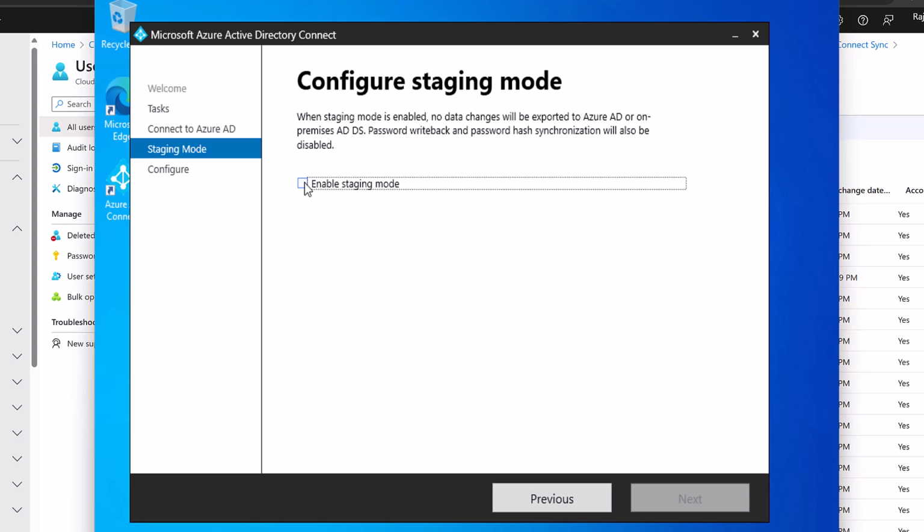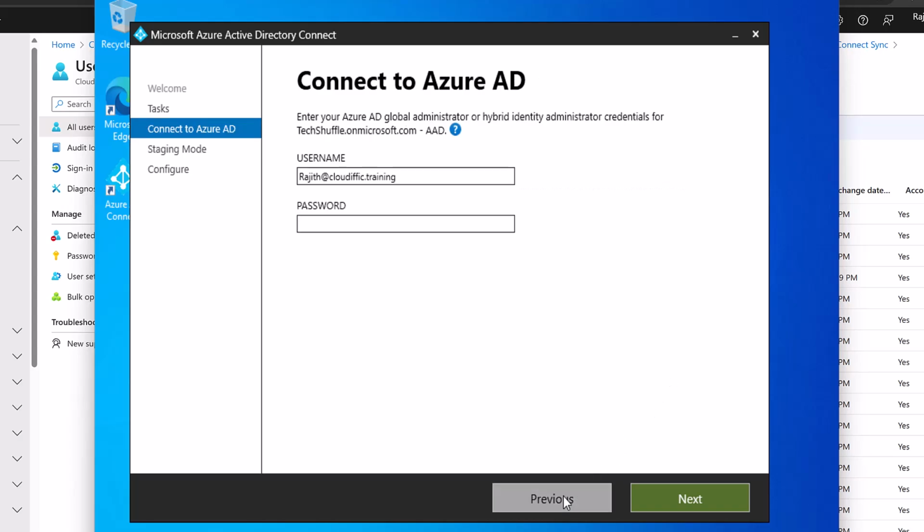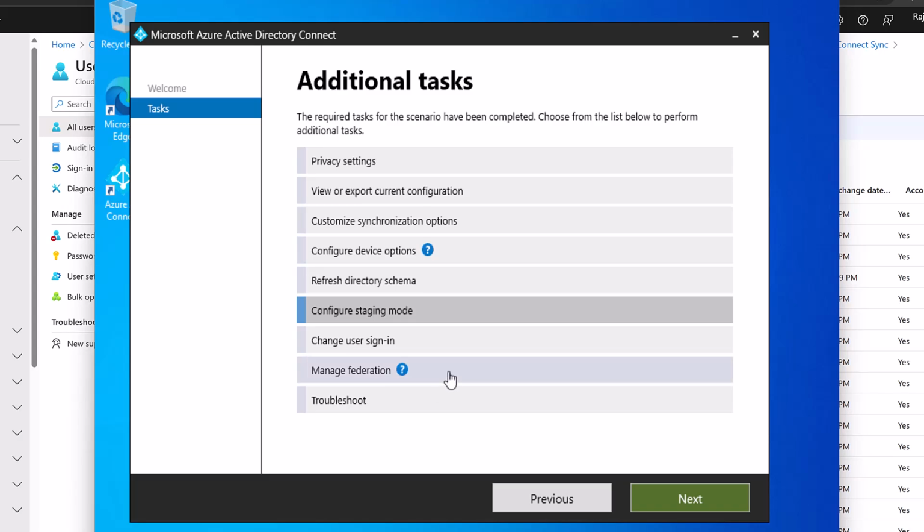So if you want to enable staging mode, for example, maybe you have brought up a second server, you want to make that one the active one, you can select staging mode, click next and go through the wizard and configure it. That means that synchronization from this server will stop running. It won't synchronize anything up into the cloud and it will be a passive server. So we don't want that. Let's go back and look at the other option.